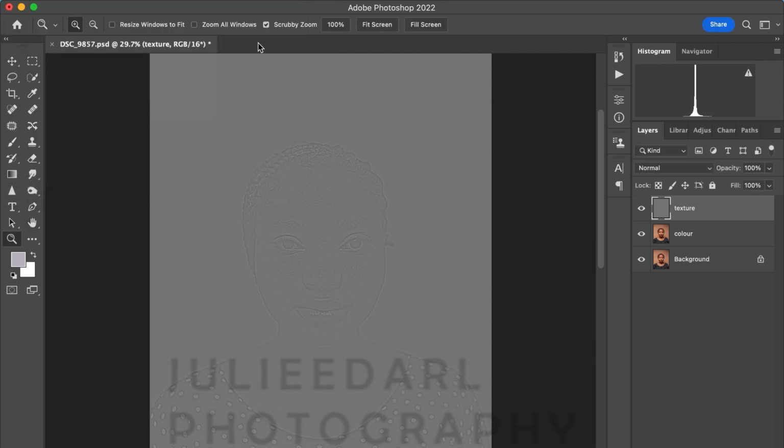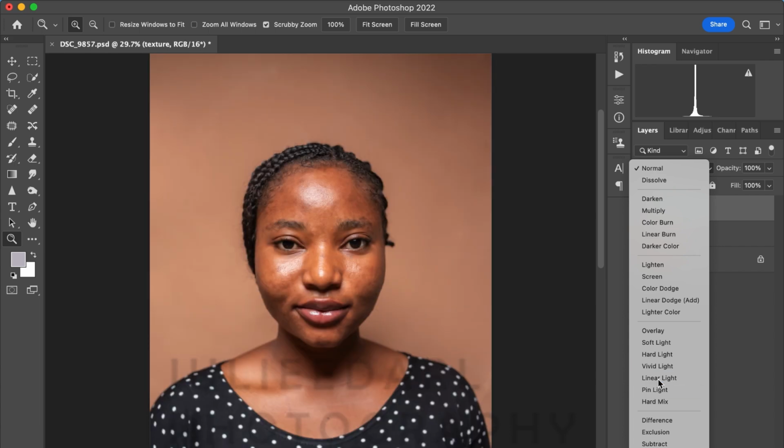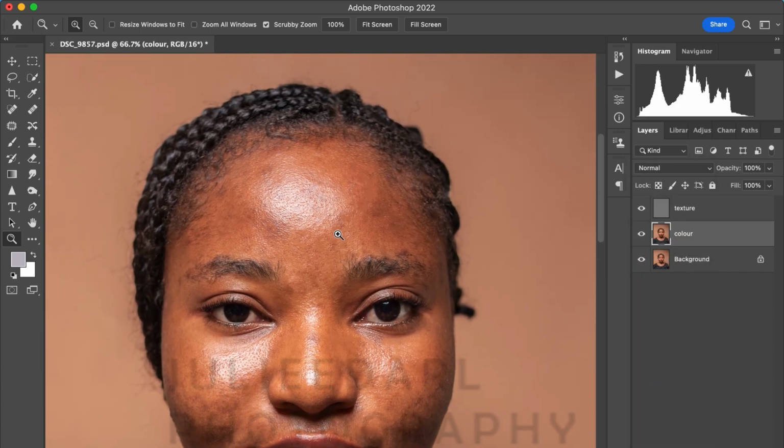After clicking OK, I changed the blending mode of the texture layer from normal to linear light. At this point, the image looked exactly like the original, but it had now been separated into two layers. So to retouch my image, I selected the color layer because this is where we smooth uneven skin tone.